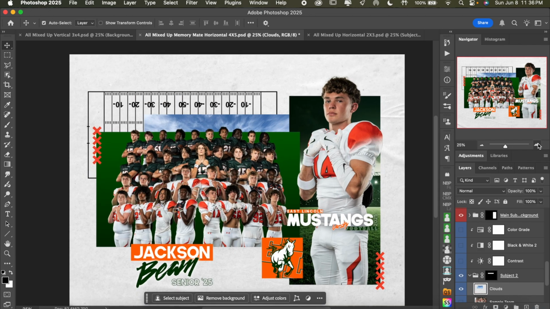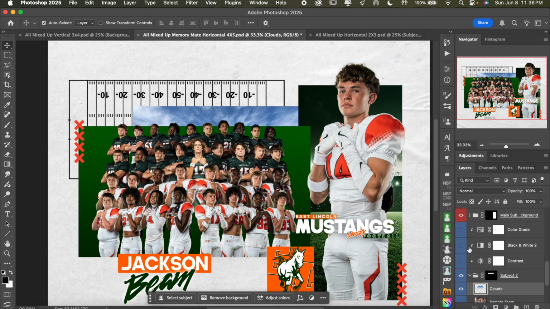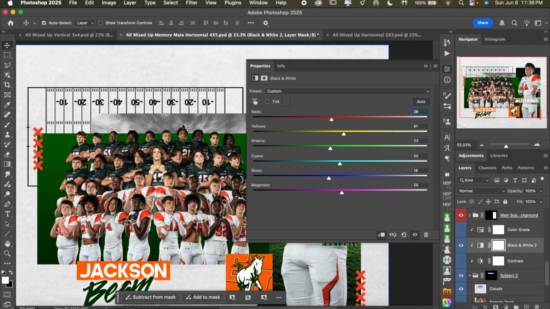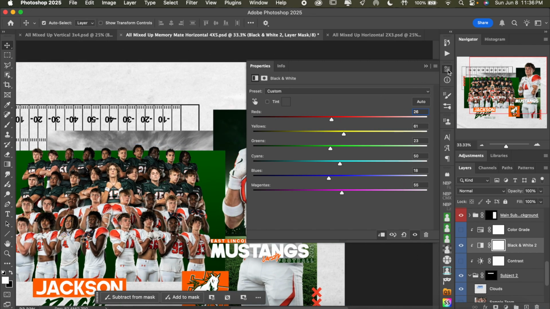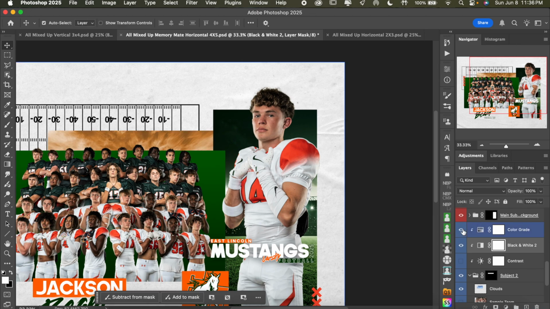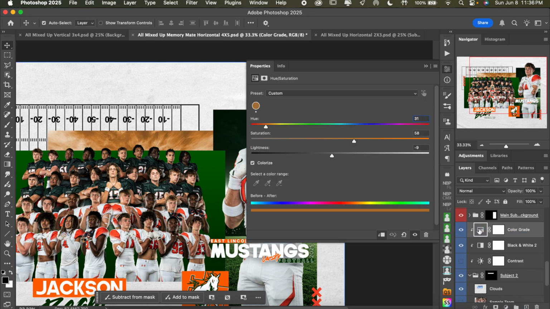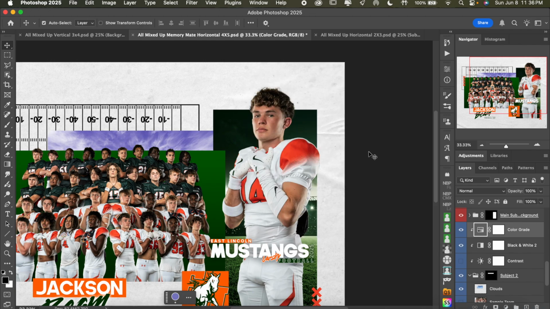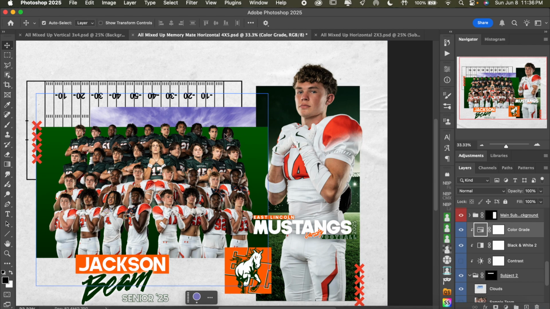If you want that to be more of your team colors, again, I would desaturate it with the black and white. Let's get in here and click auto. That's just going to make it look right again. And then do a color grade on it. For this, it's their orange. It looks good, but if it was for the team I just did, I'd come in here and make it a blue, desaturate it a little, lighten it up a little bit.